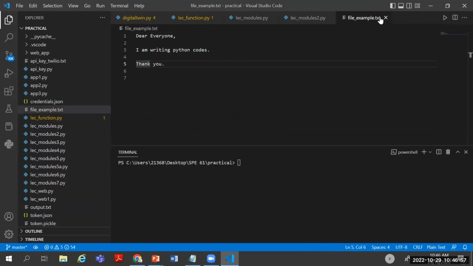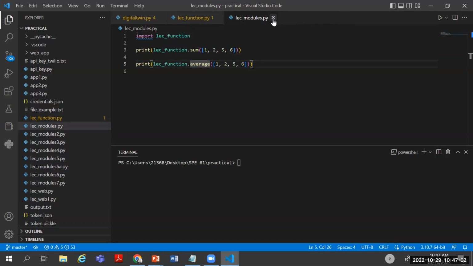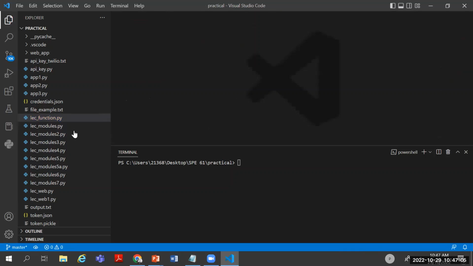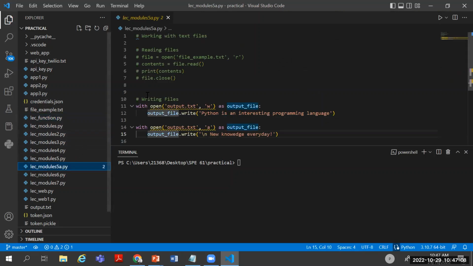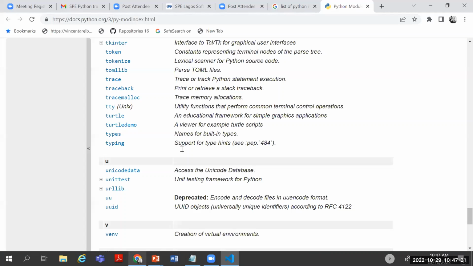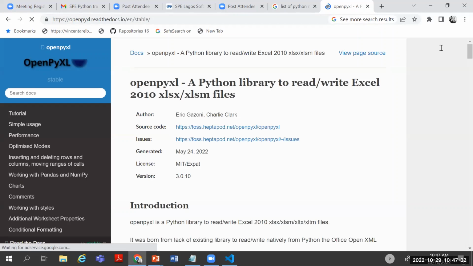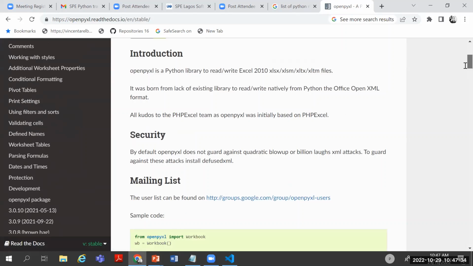So another type of file we'll be working with today is Excel files. For Excel files, we'll be using the OpenPyXL module. Typically, Google is your friend, you just search for the OpenPyXL module. Python has very, very rich documentation, and you can see what the module can do for you.